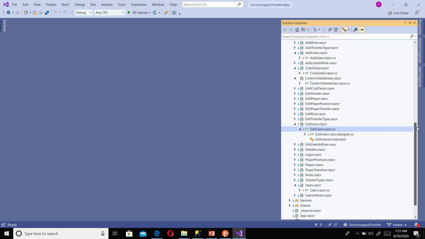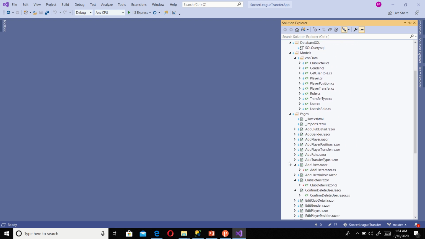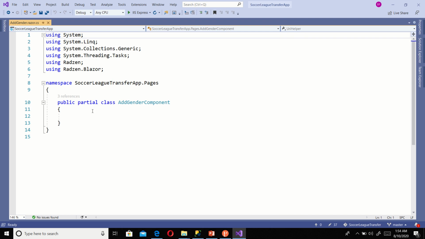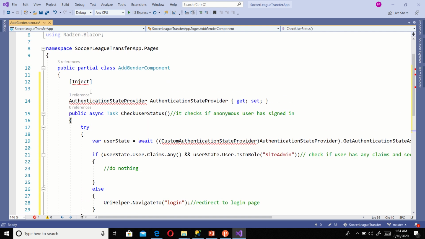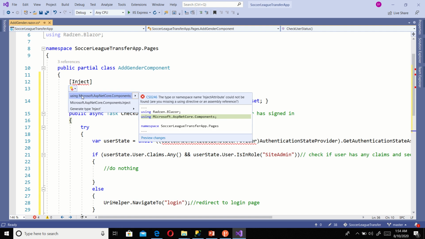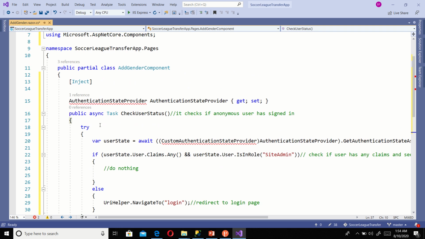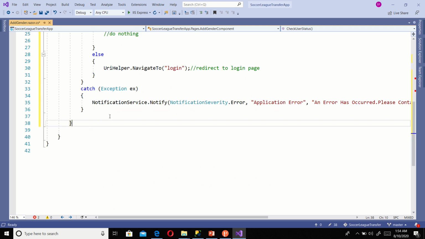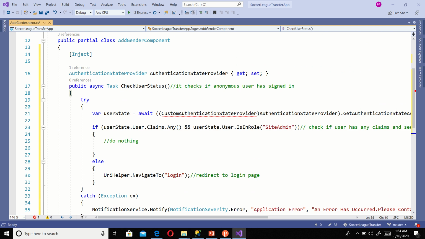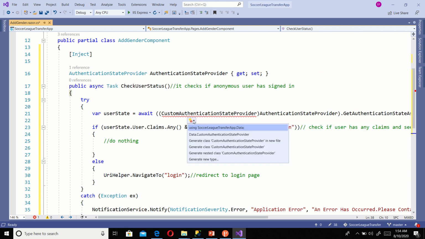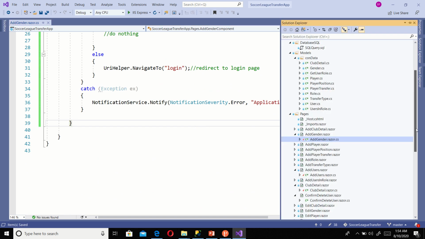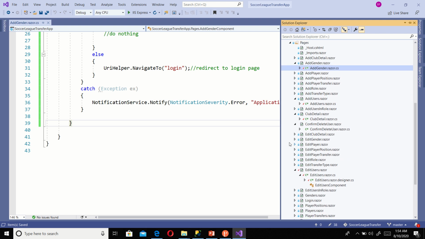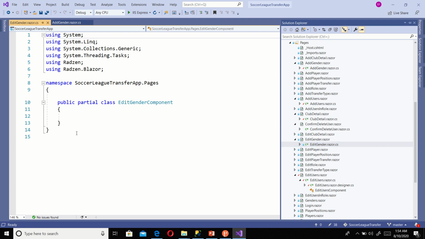I go to Solution Explorer. Under pages, I'm going to look for add gender.razor. I'll expand it and select add gender.razor.cs. Paste in that. I will import all the necessary namespaces. I go to edit gender.razor. I repeat the same trick.